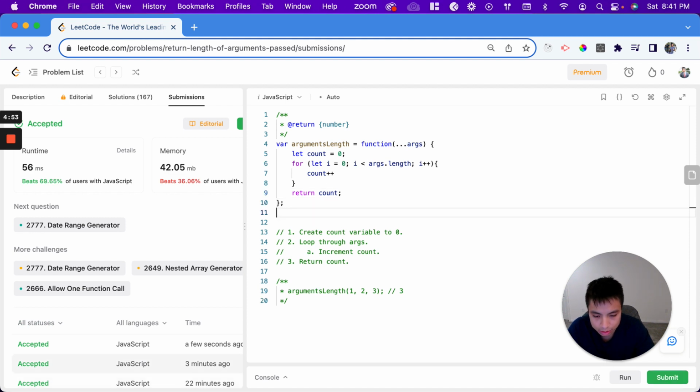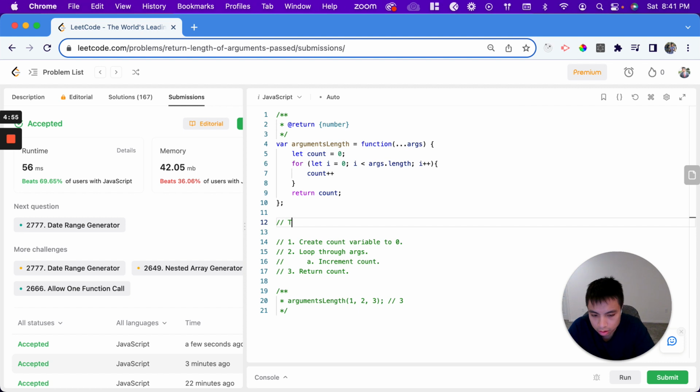So what's the time and space complexity of it? The time complexity, since we're looping through args, is going to be O of n, where n is the length of args, depending on how long this is.